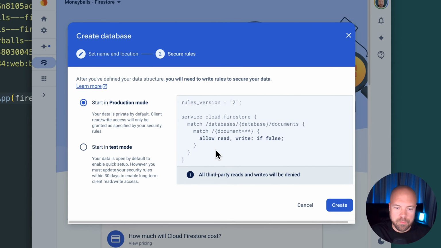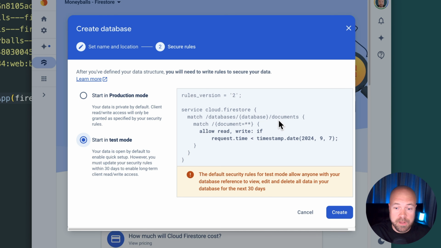And it's asking us what we want to do with our security rules. We can start in production mode and make our app secure by default. We can start in test mode so that anybody can read or write to our database. We will secure our database with some security rules later on. But right now, while we're getting started, it's going to be easier for us to start in test mode so that we can easily start writing to our database and reading from it. So I'm going to choose Start in Test Mode and click on Create.